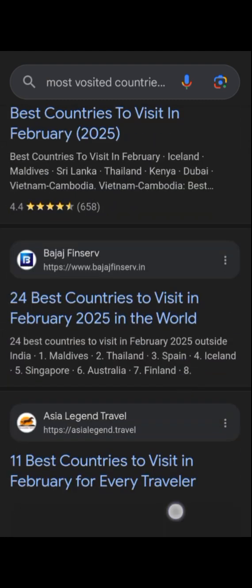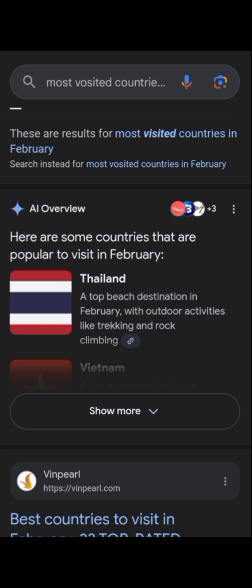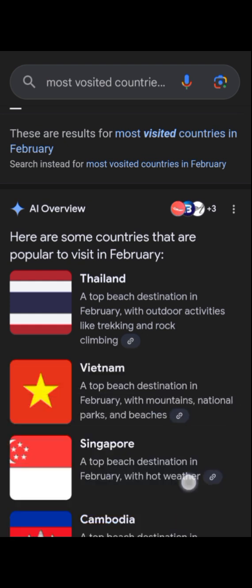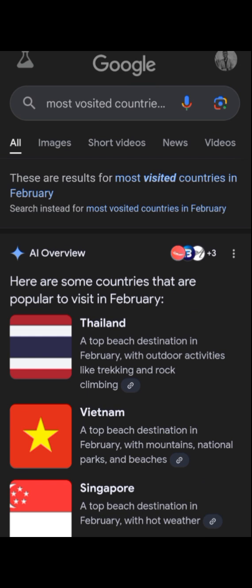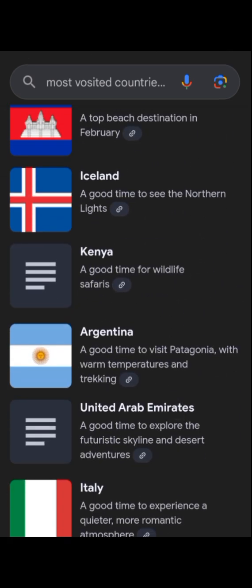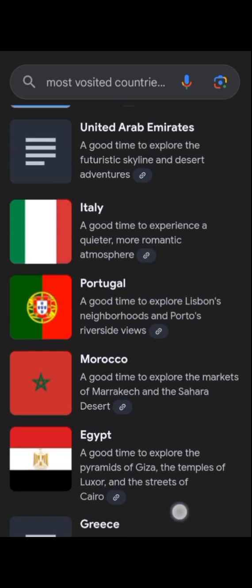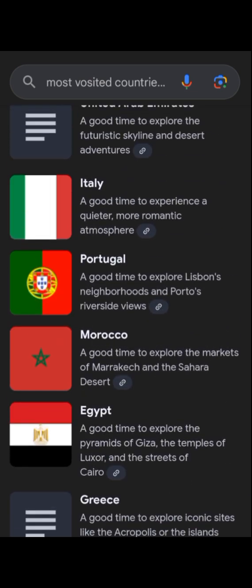Travel blogs also, we'll get to using travel blogs. So I can just use this AI for an easier rundown. So you see Thailand, you see Vietnam, you see Singapore, Cambodia, Iceland. You write all these places down. You can just make a list. I have a book where I make a list of the countries for February. You write against each month.